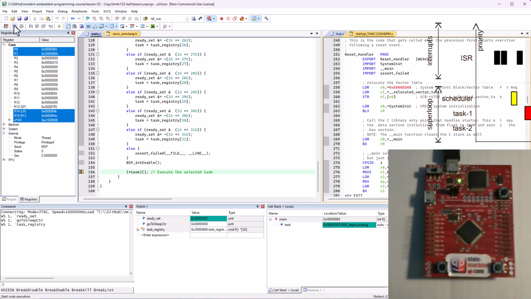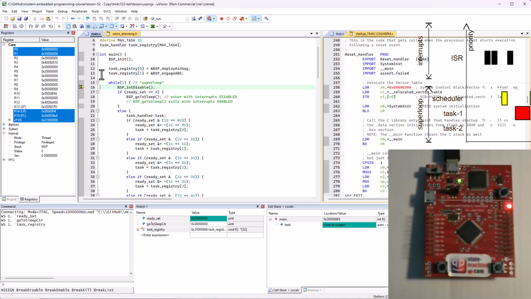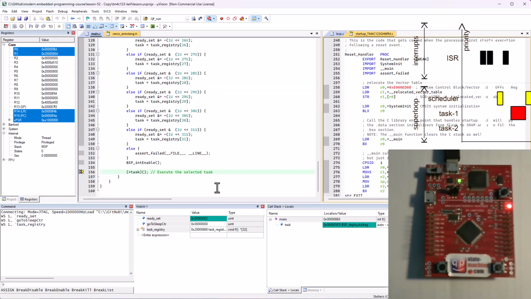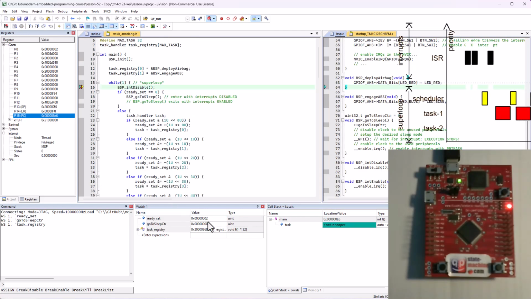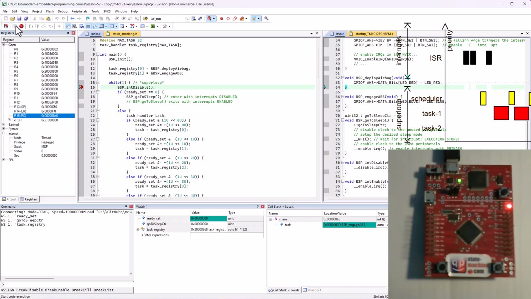Only now you continue and hit the breakpoint at the top of the loop. Here you can see that the ready set has both bit 0 and bit 1 set, so both tasks are ready to run. When you continue, you can see that task 1 BSP deploy airbag is about to execute, and so it runs. When you continue again, you see that task 2 eventually runs as well.